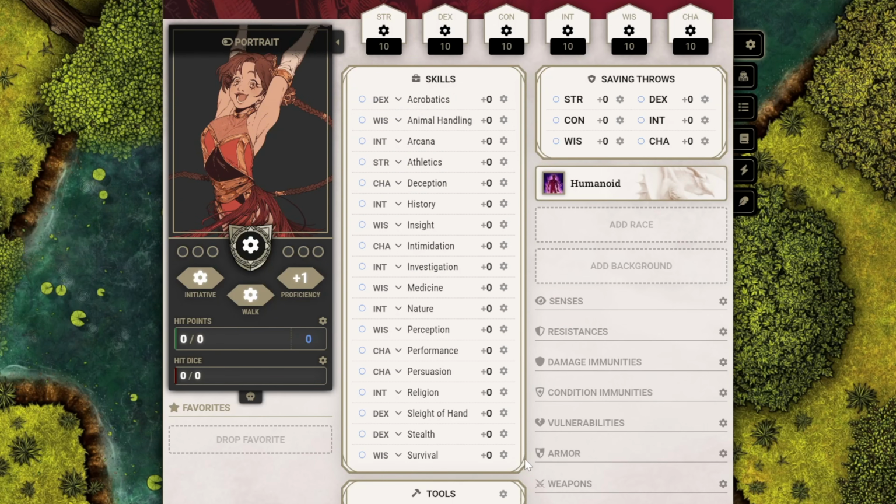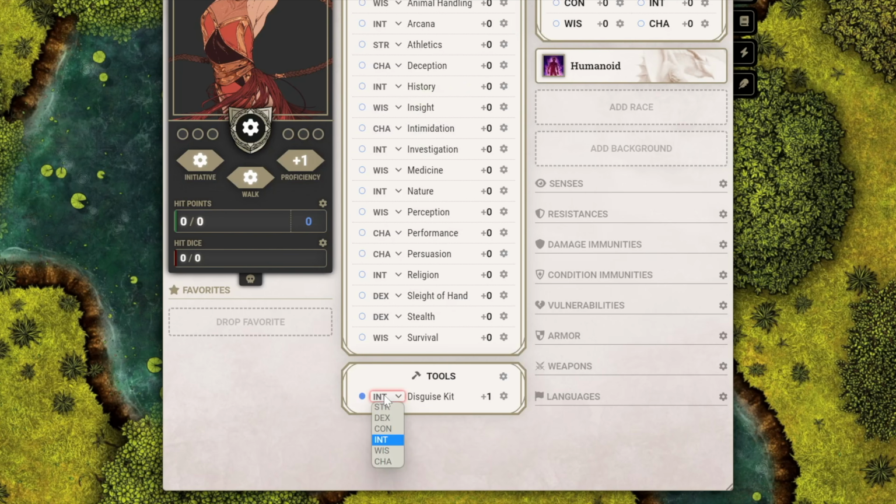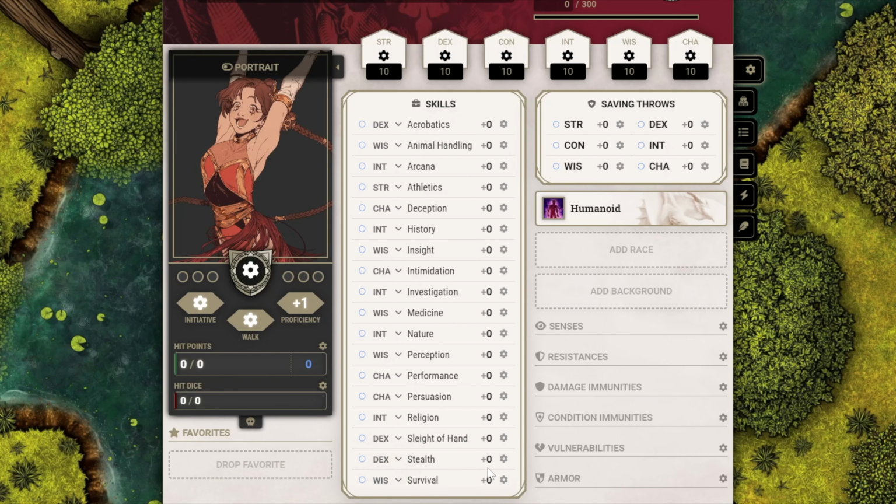Staying in edit mode, the cog down in the tools section allows you to set tool proficiencies. You can also set which ability the tool uses and modify its bonuses just like skills. And as usual, click on the name to roll. I think you get it by now. Over on the right, we have the saving throw section, and this works exactly the same way as the skills section, nice and simple. Beneath saves, we have a creature type, race, and background section.